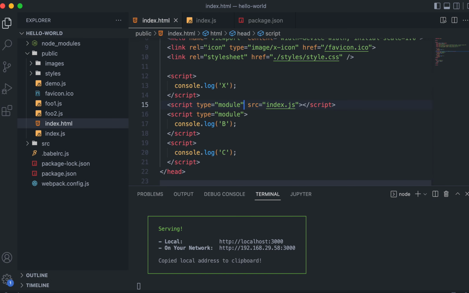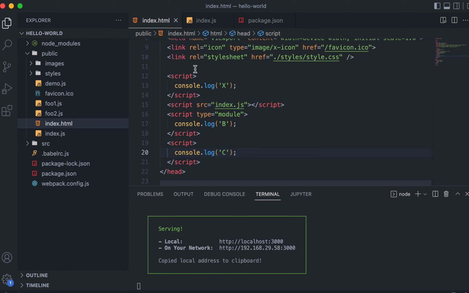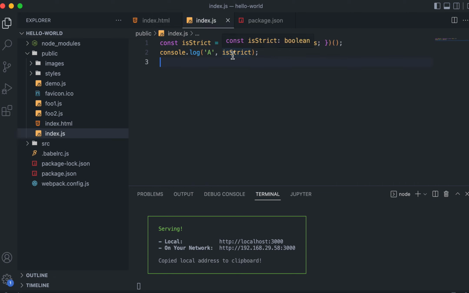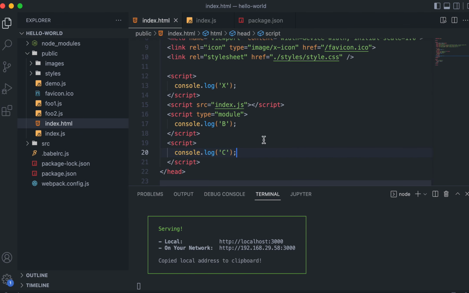To prove that, just remove type module from here, which means that index.js is now loaded like a normal script. In a normal script, strict mode is not enabled, unless you use strict at the top. So this should not be strict, and that's why isStrict should be false. At the same time it has gone to the top, after x, not at the bottom, because now it is not deferred. Only b is deferred: x, a, c, and then at the end b, because this part is the only thing having type module.